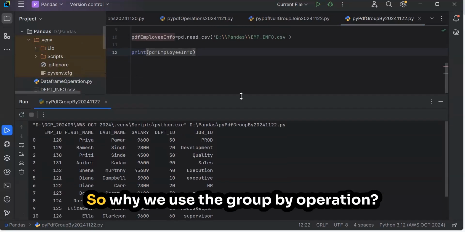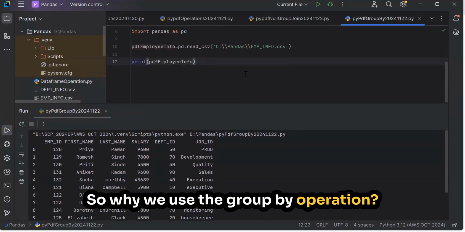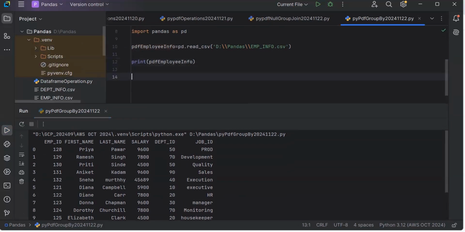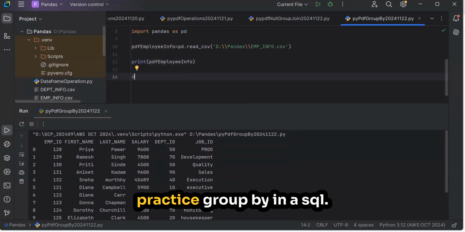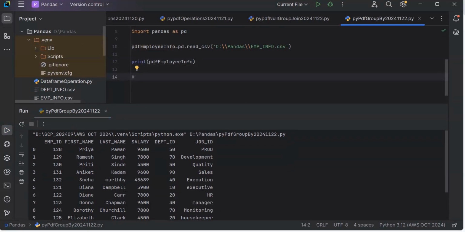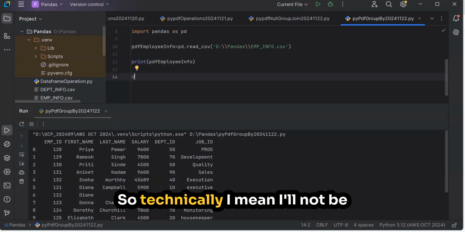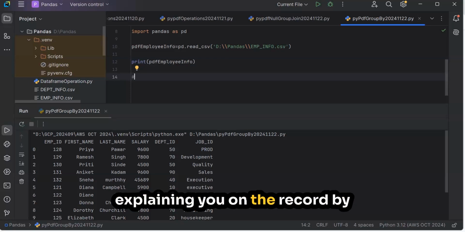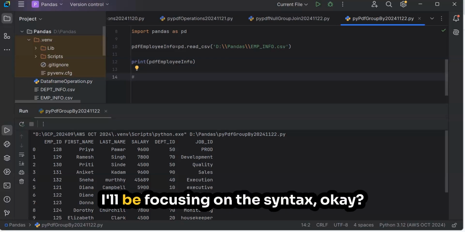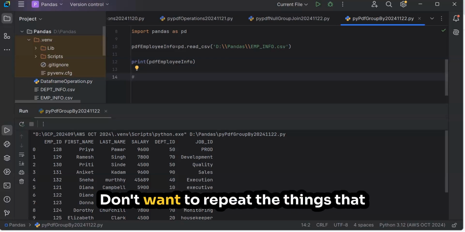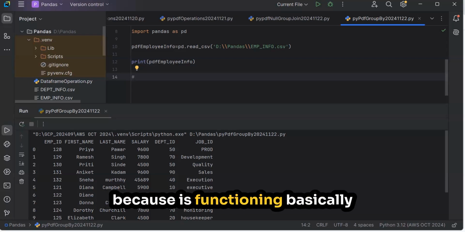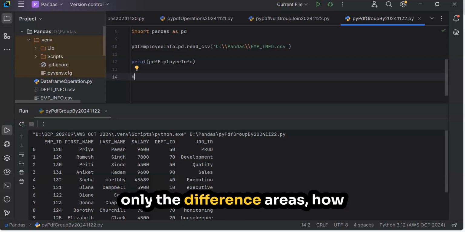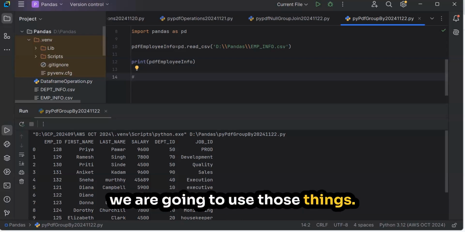So, fine. Why do we use the group by operation? I hope everyone is aware of group by and you practiced group by in SQL. So technically, I will not be explaining record by record how it's grouping and all. I'll be focusing on the syntax. I don't want to repeat the things that we have already discussed in SQL, because its functioning is going to remain the same, and the only difference here is how we are going to use those things.